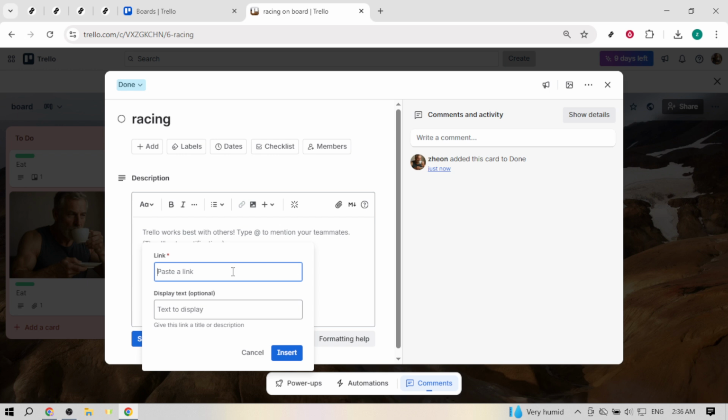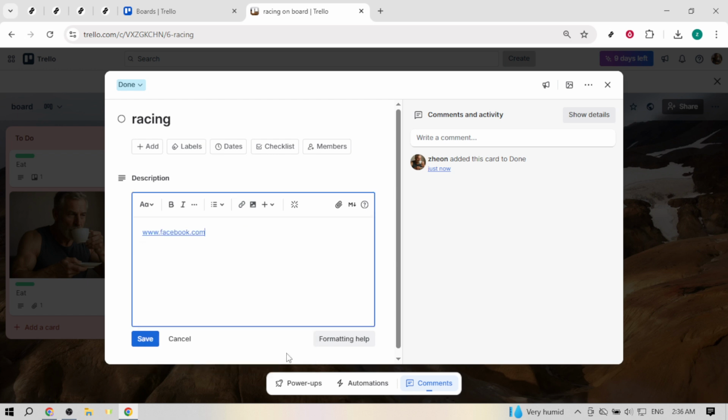If the dialog provides a field for display text, you can type the words you want people to see, such as a document title or the name of a resource. If not, Trello will display the URL itself, which is also perfectly fine. Once the URL looks right, click Insert.